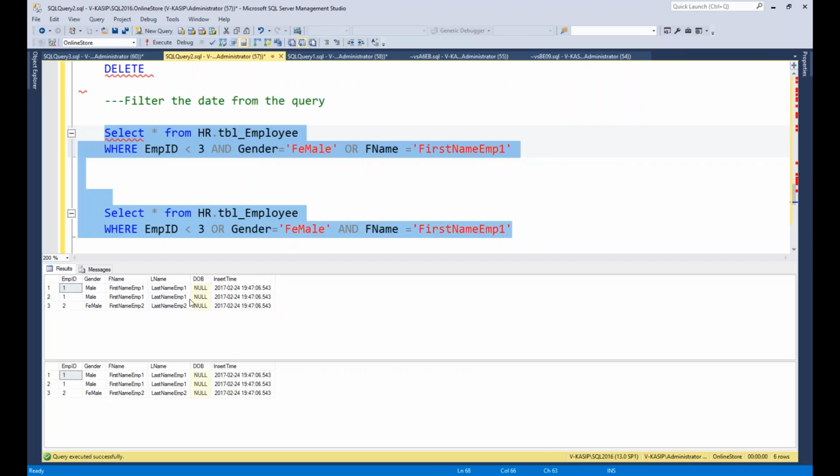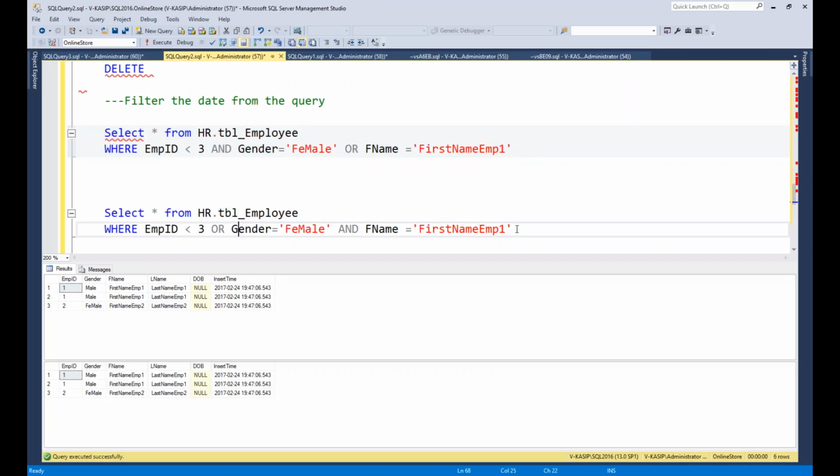Okay, so the second part, again this part executed. Here the AND clause failed, right? But the OR clause succeeded. That's why all the 3 records are showing up. So the execution starts from the right to left. To avoid this confusion, we go by the open parenthesis and close parenthesis to make sure that this is one set.